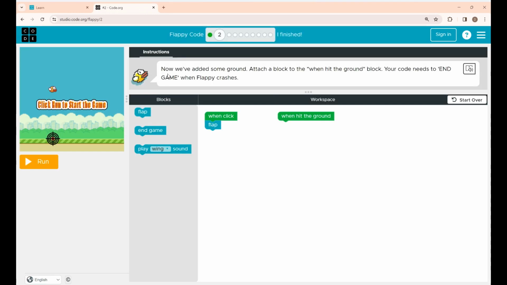This is puzzle 2. Here the instructions given are, now we have added some ground. Attach a block to the when hit the ground block. Your code needs to end the game when Flappy crashes. In the previous puzzle, if you see, the target was up and now the target is placed on the ground. So here in the workspace, the when hit the ground block is given. When Flappy hits the ground, the game should be over.